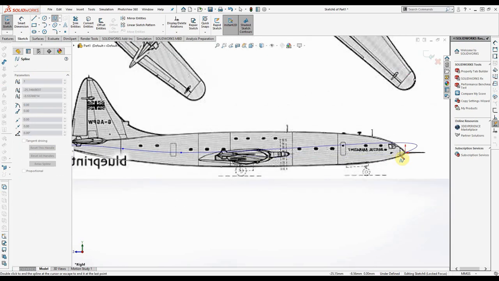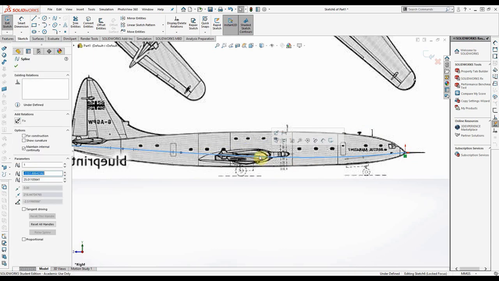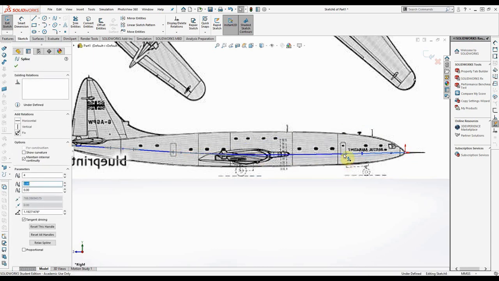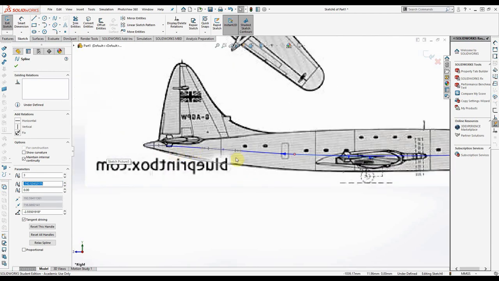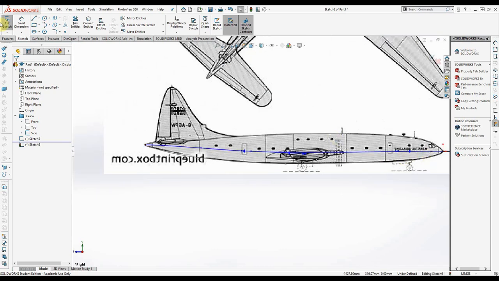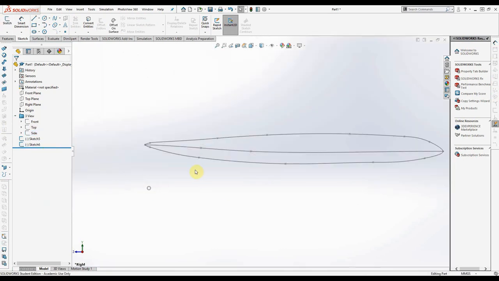Now, what I'm going to do is draw a line that follows the bulbous part of the fuselage. Because the very aft of the aircraft tapers up, this line just goes straight from the nose and at the very end tapers up to follow the line of the aircraft.